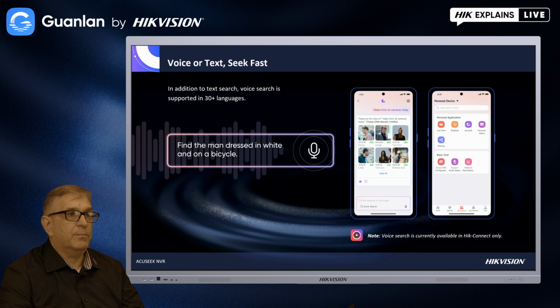Not only can we import free text, but we can also import voice that converts into text. This is currently achieved by utilising the HikConnect app, and please use the latest version. When on the HikConnect app on your mobile device and entering the application mode, you select the AcuSeek icon and talk into your mobile device and search.